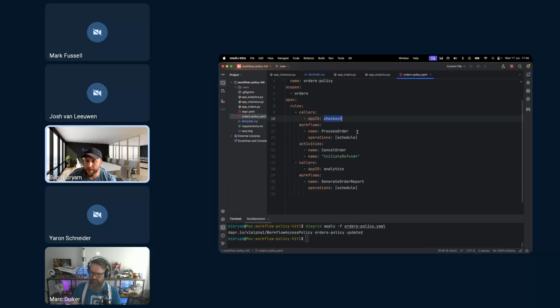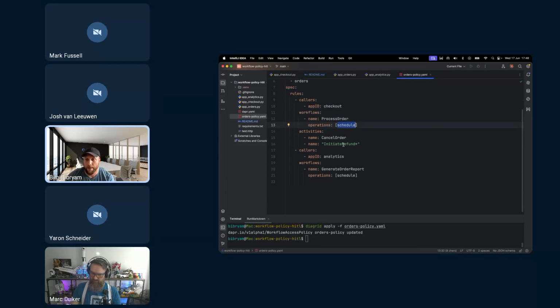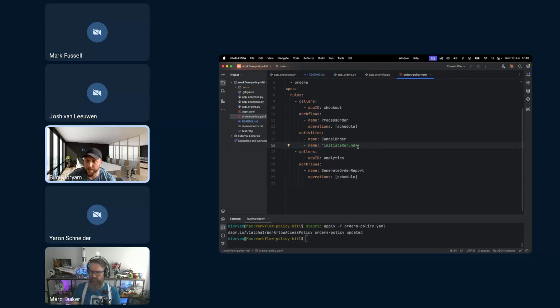And it says checkout service can call the process order workflow with the schedule operation. I can also specify some activities it can call, cancel order, initiate refund, with pattern matching. So in this case, it would be any activity that starts with this string. Or I can even open it up for the analytics app. If the analytics app needs to call the order service, but maybe it needs to call only something like generate refund rather than setting orders, right? So you can apply more advanced policies directly with YAML.